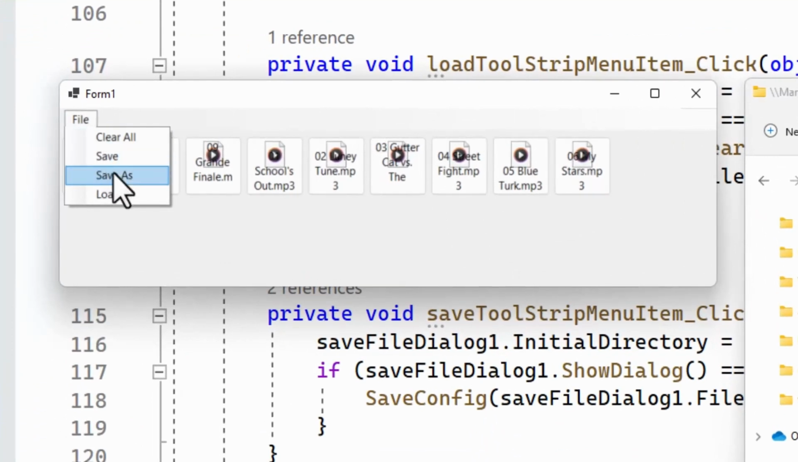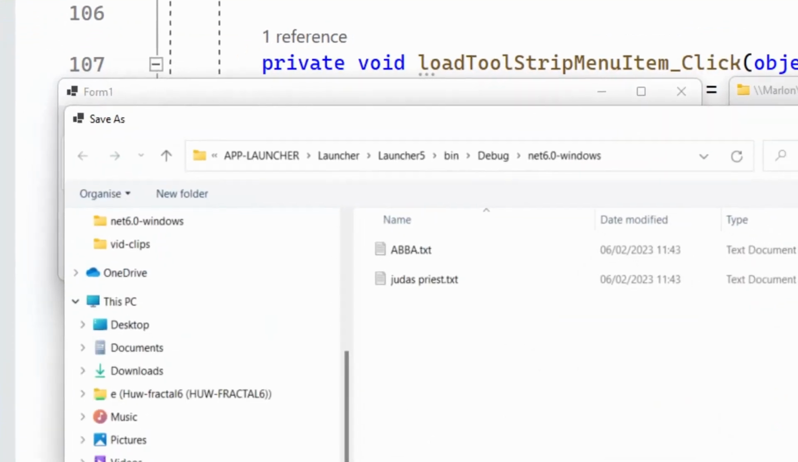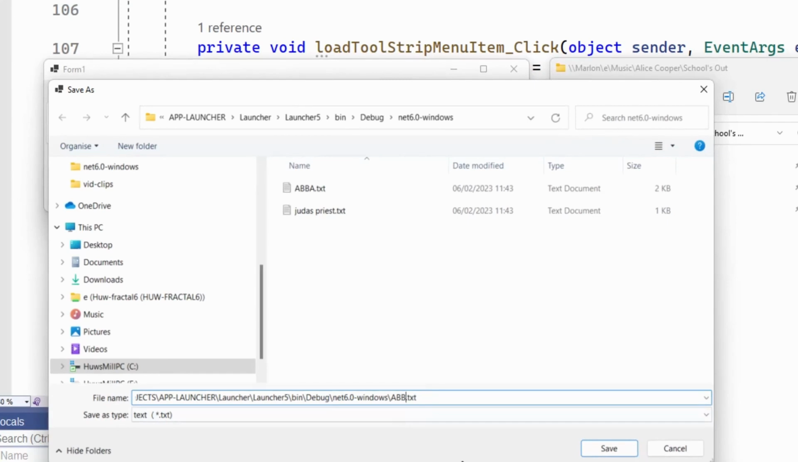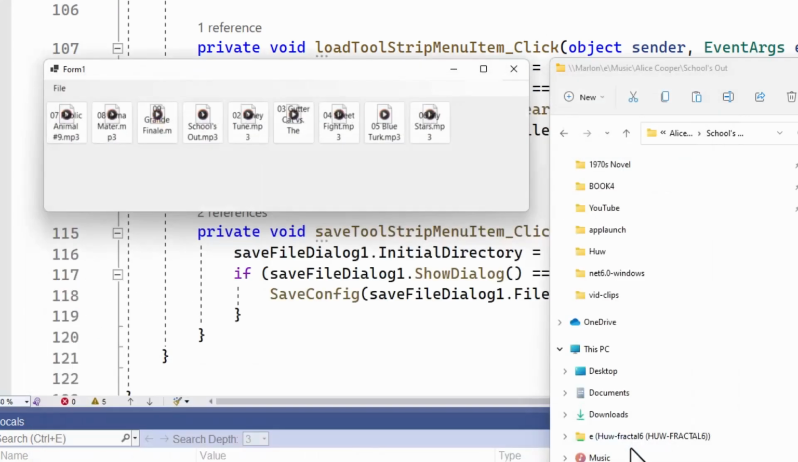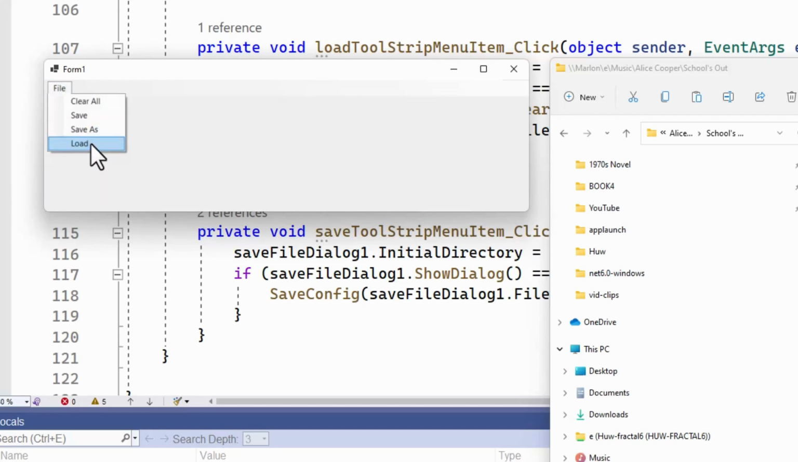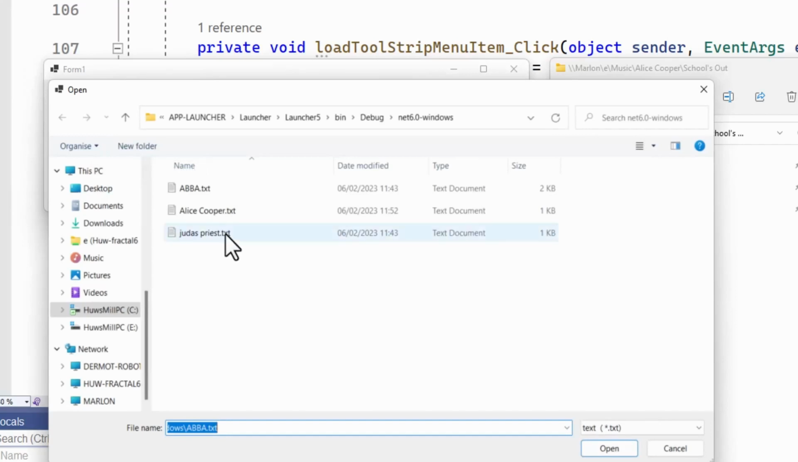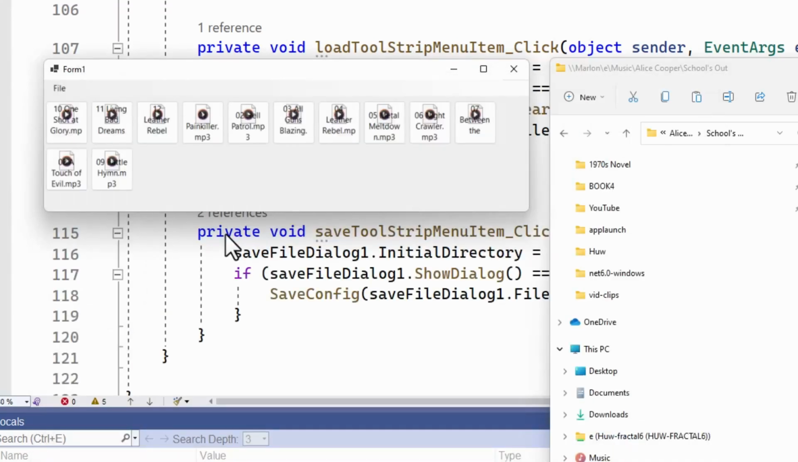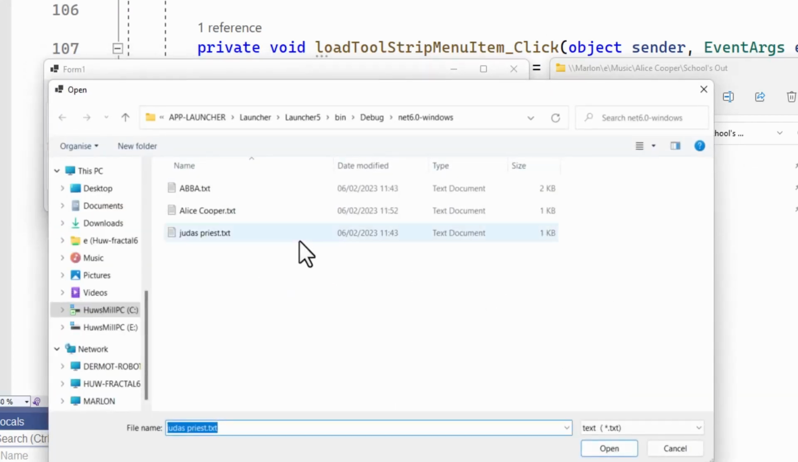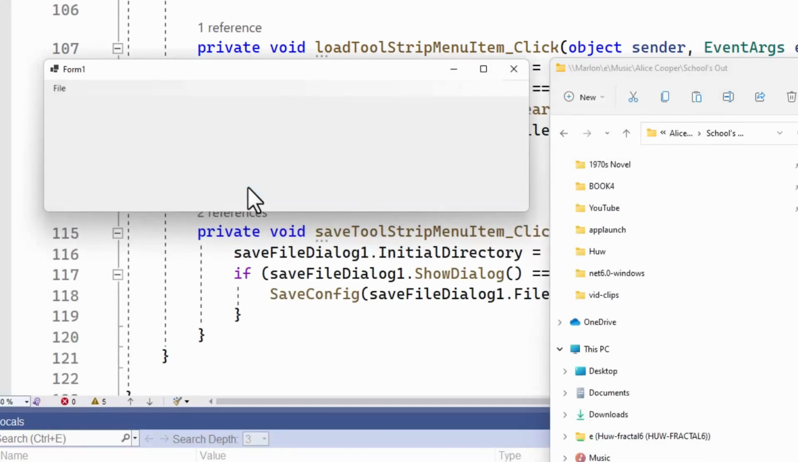So let me just save this under a name and I'll call it Alice Cooper. And that will save the configuration, the icons that I've dragged on there so that I can load them up subsequently. Let me show you some other examples. File, clear all, file, load. So here's one I saved earlier, my Judas Priest collection, and there they are. And if I want to load up others, my other collection, and so on.